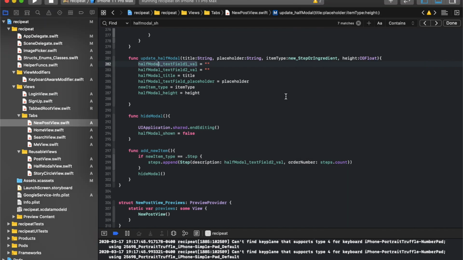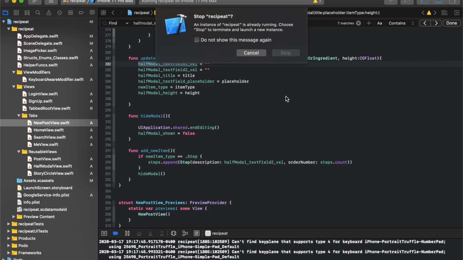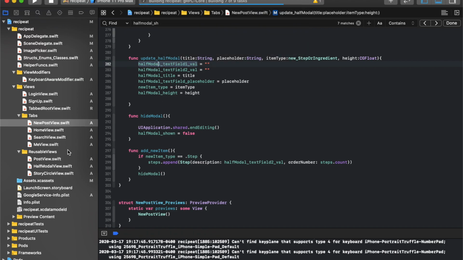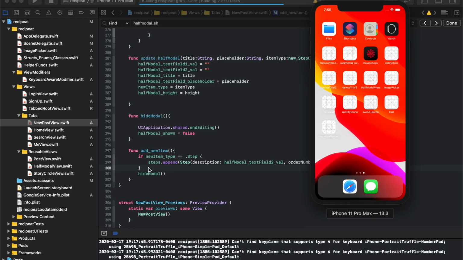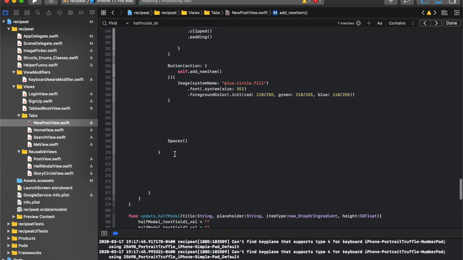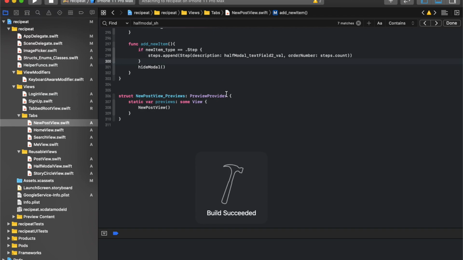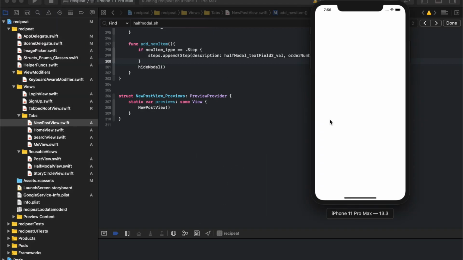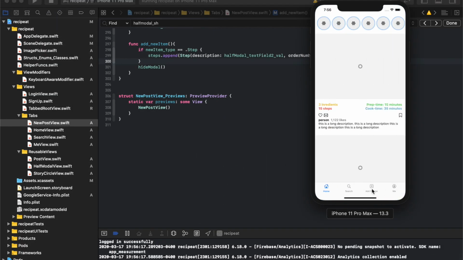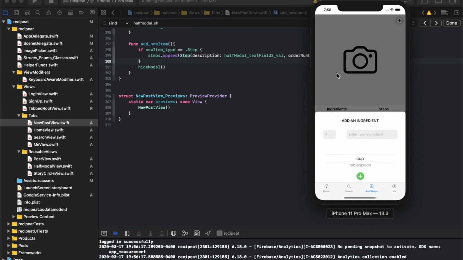So if I save it now and I run it, let's see what we get. And then let's take a peek. The next thing we're going to be doing is finishing up this add new item function, okay? We got an error. Let's save and run it. Okay. All right. That error was probably because I changed one of the files while it was compiling.